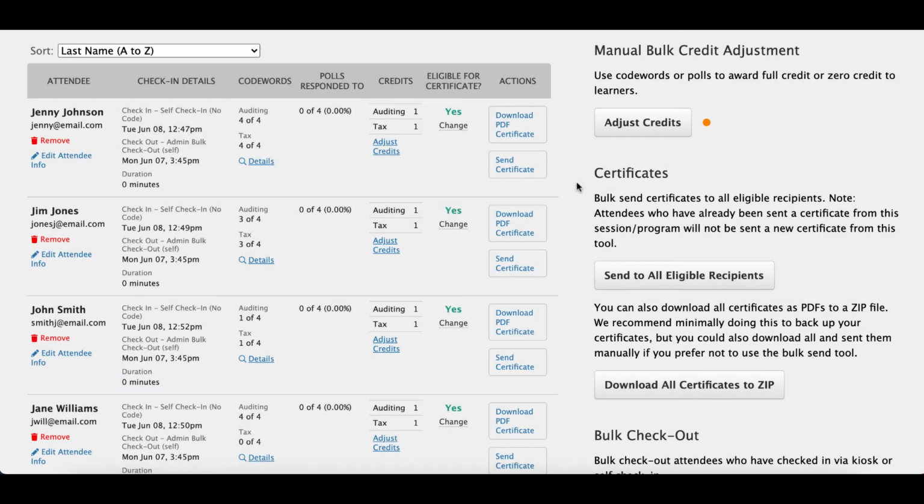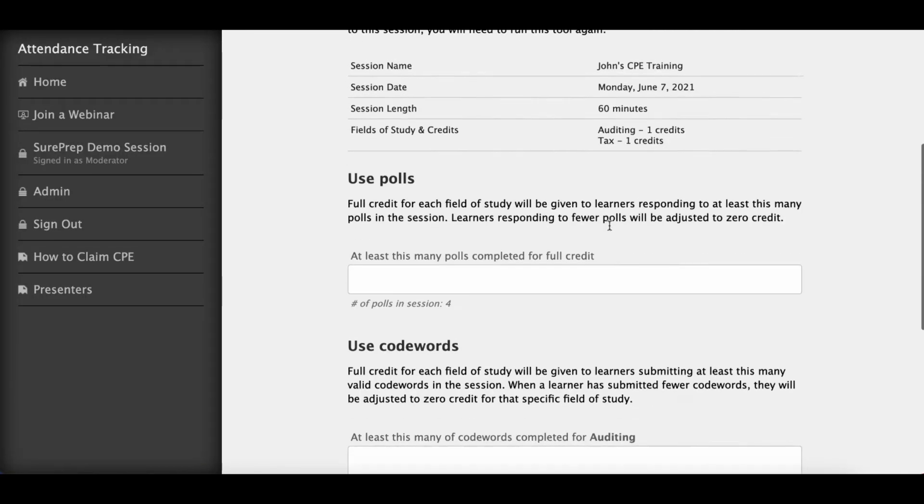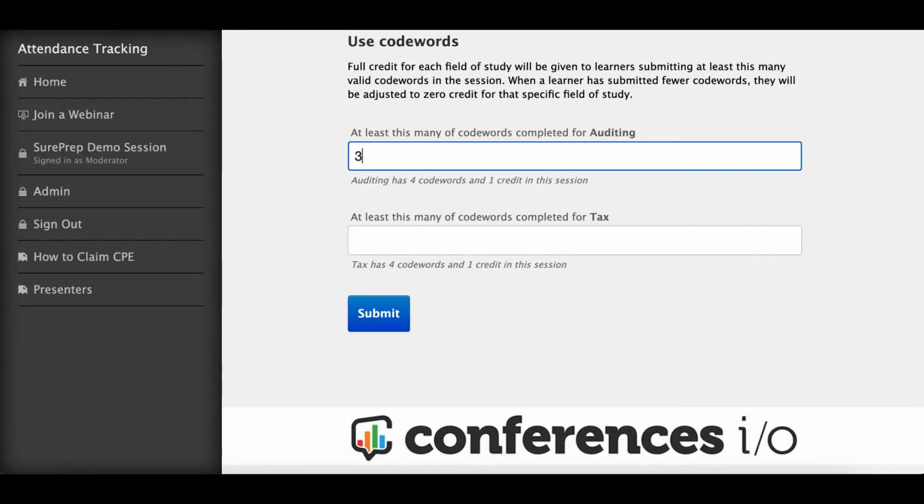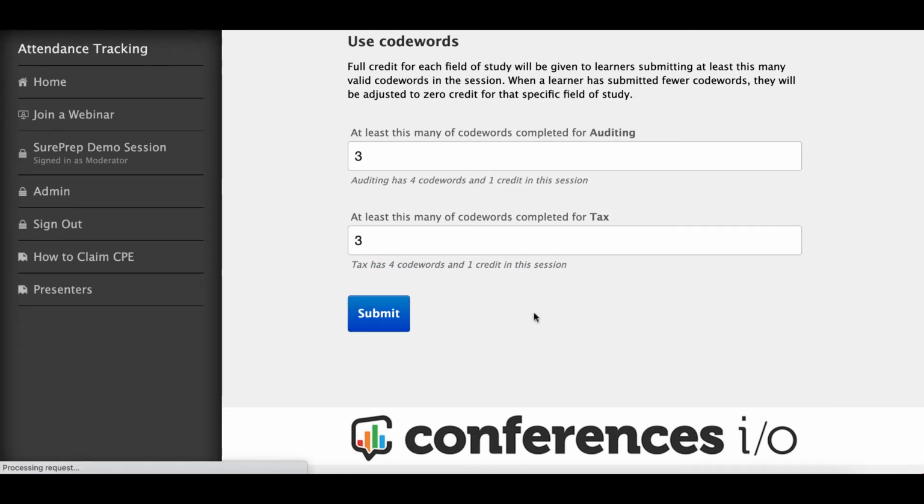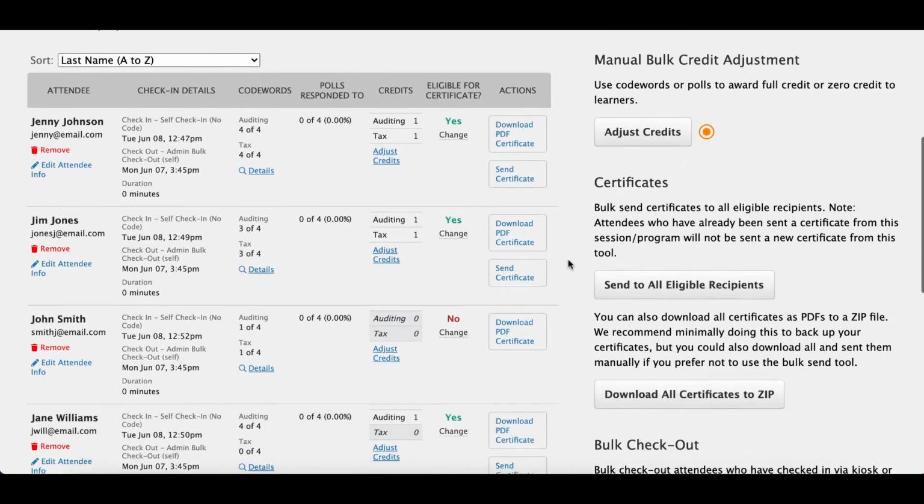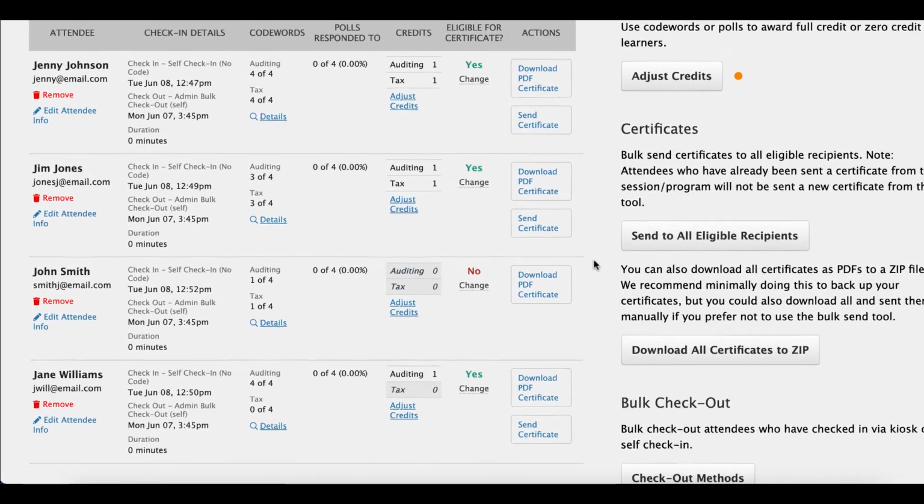With our code words functionality, credits can even be adjusted down to the specific field of study or type of credit. In this example, the session was 2 hours long. Hour 1 was for auditing credit, and Hour 2 was for tax credit. Attendees are required to complete at least 3 code words per hour in order to receive full credit.